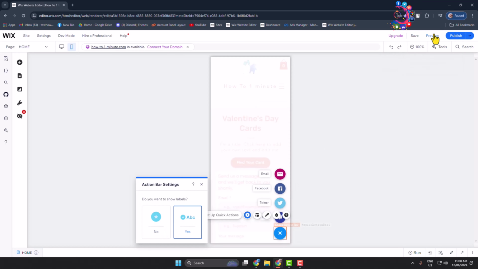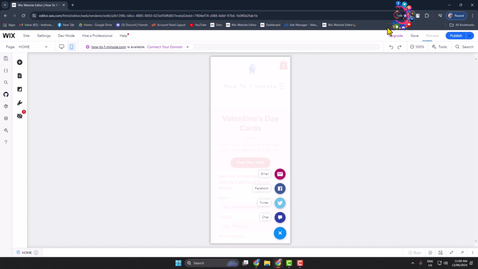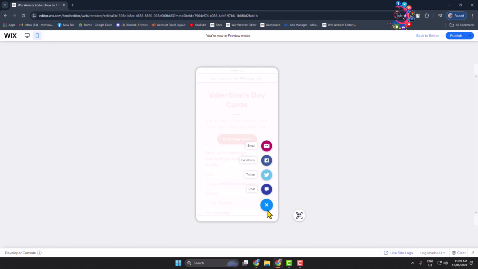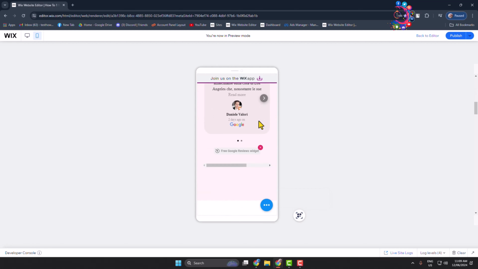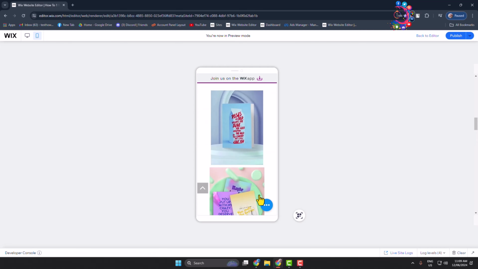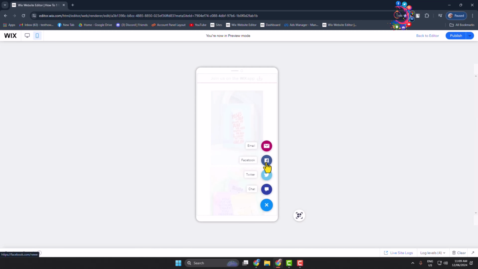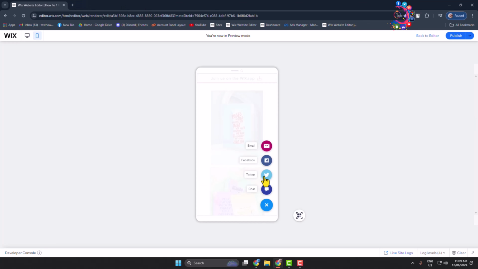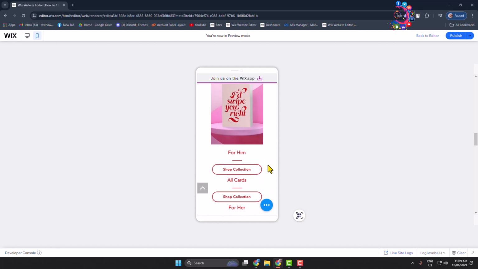And now let's preview our quick action bar in mobile view. As you can see, action bar icon added and it's working perfectly. Now anyone will be able to easily access my social media account by clicking on this three dot, by clicking on any of them, and they will directly jump into our social media page. So this is how we can add mobile quick action bar in Wix website.